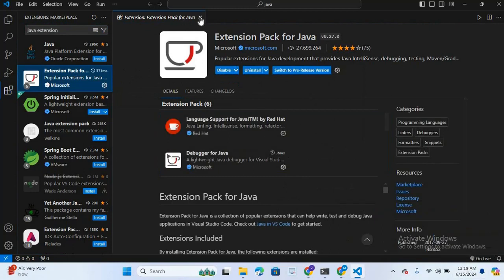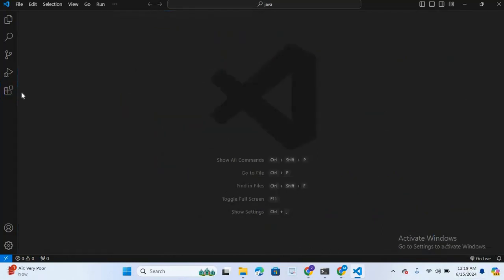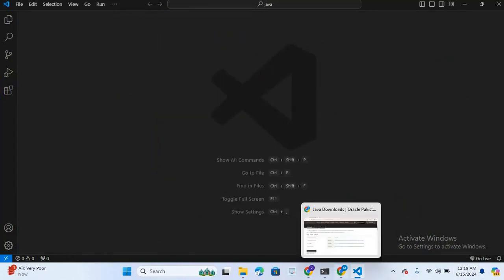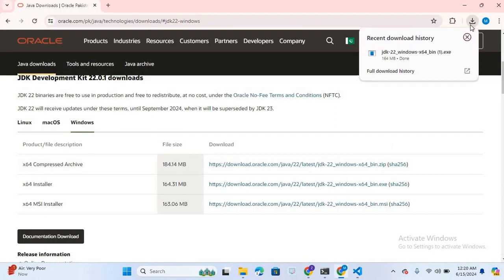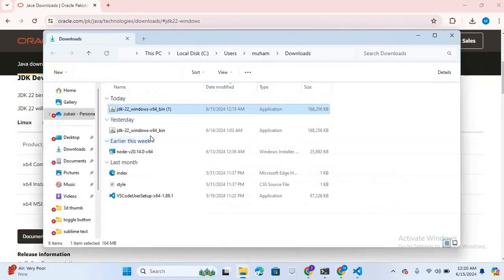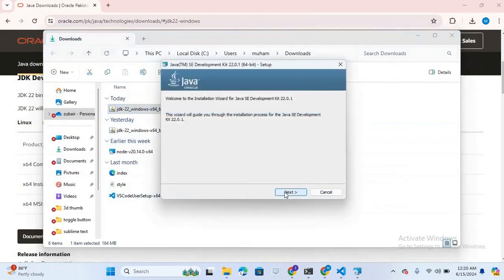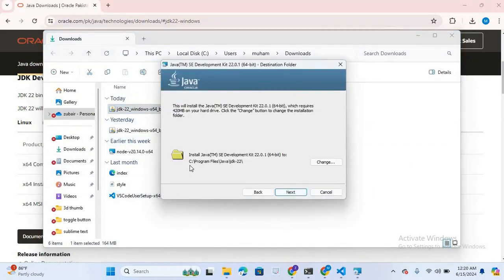Now I will close this as well, and I will open Google Chrome to check whether the Java JDK is downloaded or not. So you can see the Java JDK is downloaded. Now I will open this. So click on this file and I will install it as well. So double click on it. Click yes. Next.